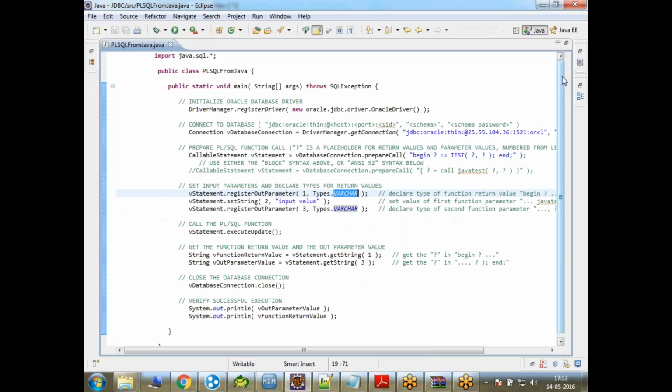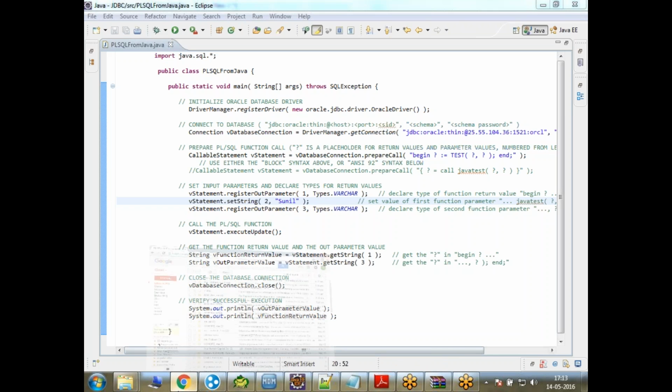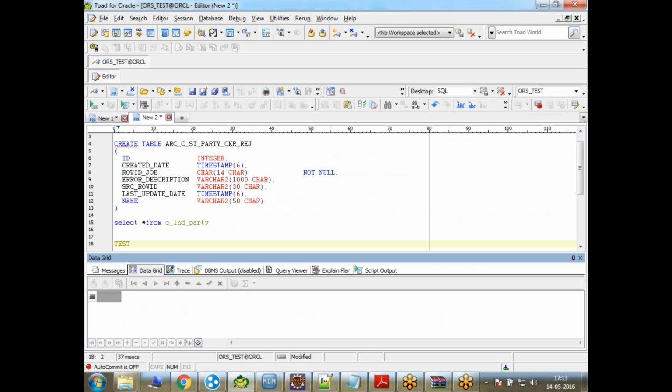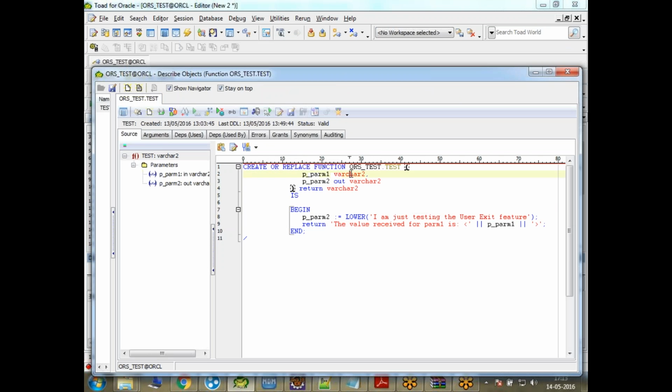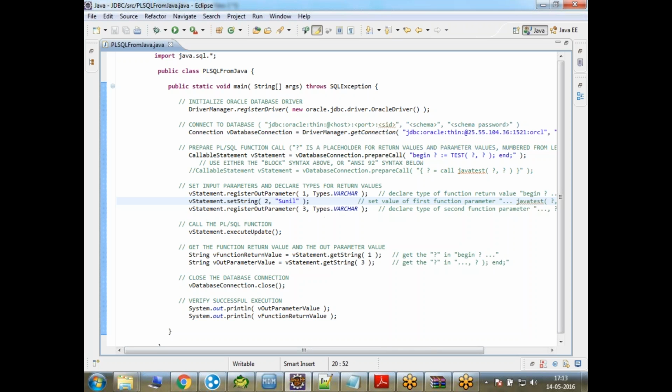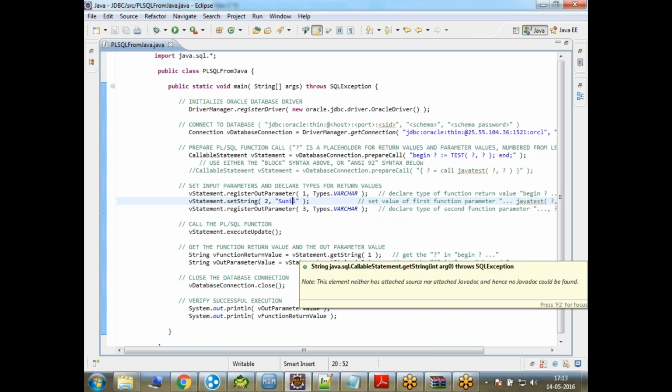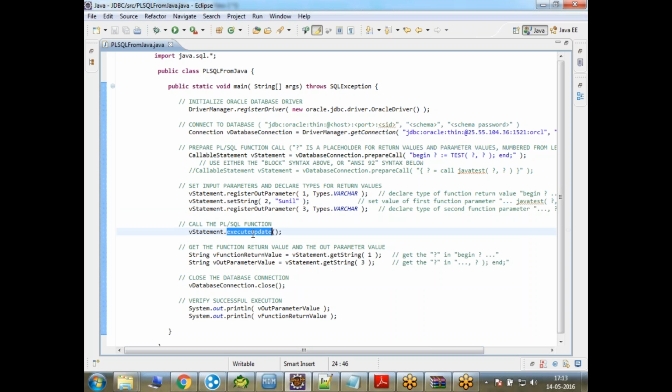Similarly, the second thing, set string, is the input value, and this is nothing but, let's say, Sunil. If I change it, that's the value I'm passing. If you go here and check, this is the value that I'm passing, P_PARAM1. And the third one is definitely the out parameter that we are passing.